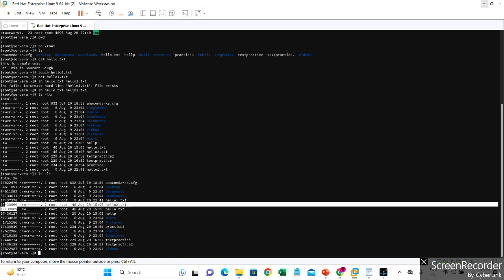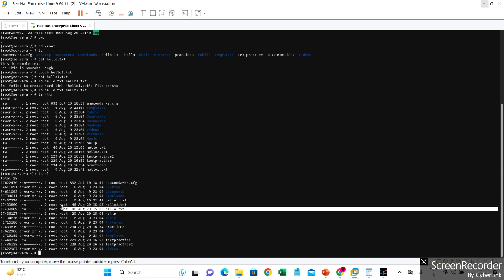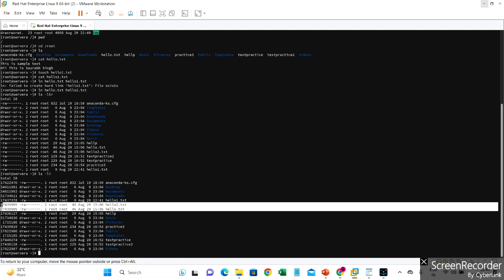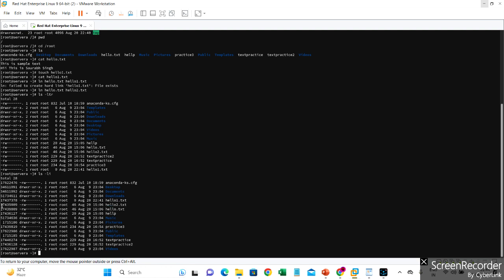So hello2.txt is linked to hello.txt. Here you can see that both files have the same inode number, 1743989. It means that when we created the hard link, it created a direct link to the same inode.